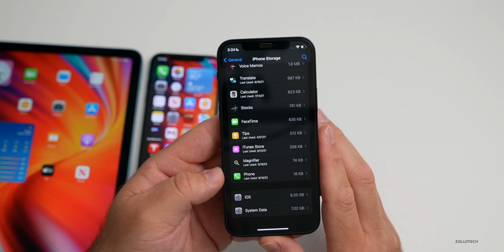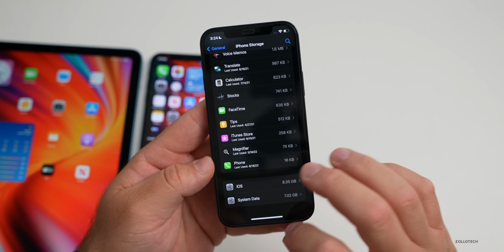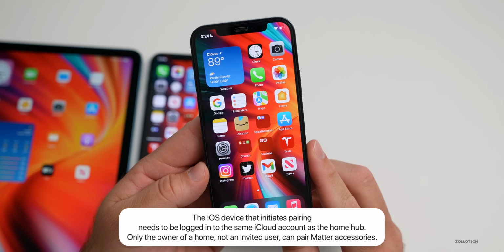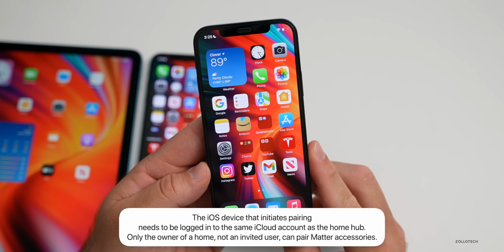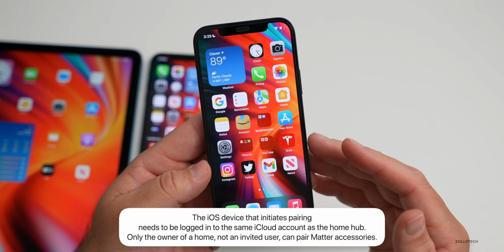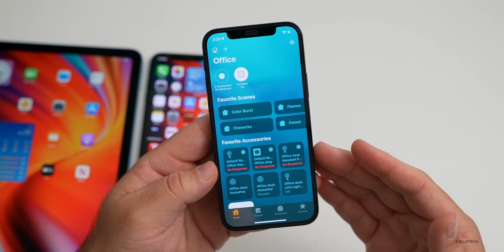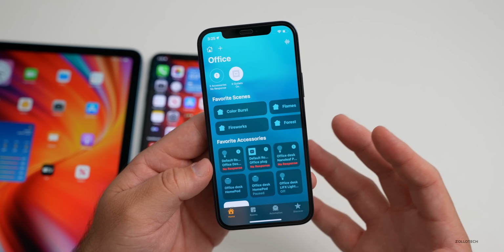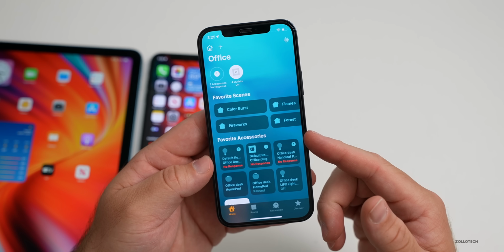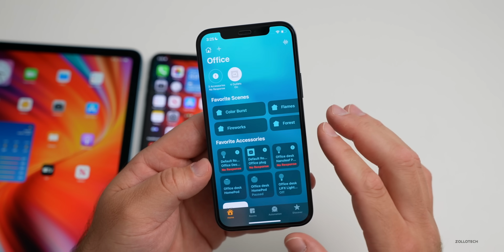The same fixes are here, and the same known issues are here as well, strangely. So the one known issue has to do with the Home app, and again, it says the iOS device that initiates pairing needs to be logged into the same iCloud account as the Home Hub. Only the owner of a home, not an invited user, can pair Matter accessories. Apple's making a big push with Matter accessories across a different consortium of people where they have Google and others involved, and that's more about iOS 16 when they redesigned the Home app. That will probably be resolved with that.